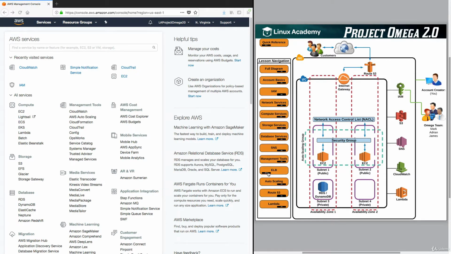Previously, we went through and talked about our core AWS services, including management of IAM users, network services with VPCs, compute services with EC2, storage services with S3, and database services with RDS and DynamoDB. Once we completed our discussion on those core services, we talked about Amazon SNS, which is AWS's notification service.